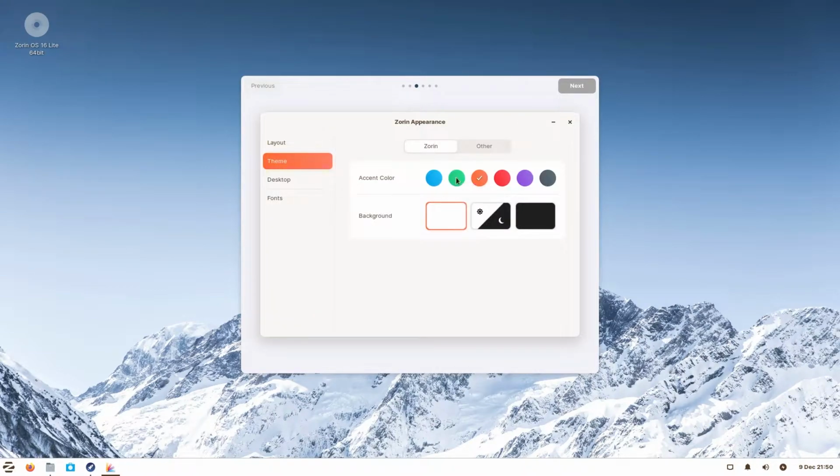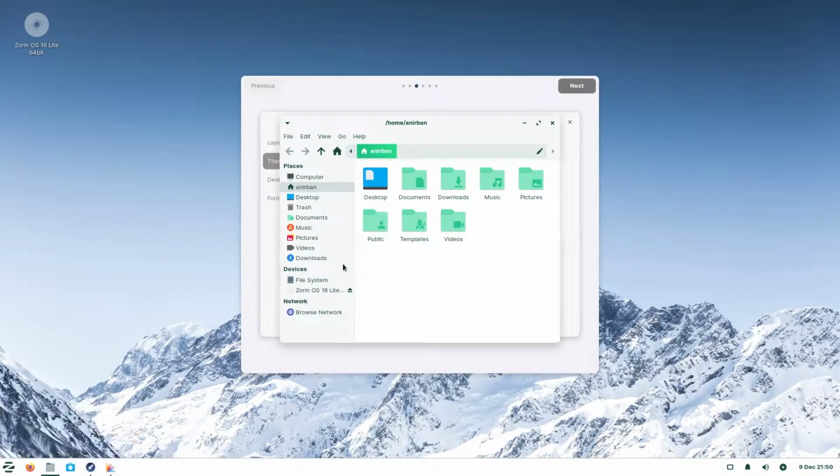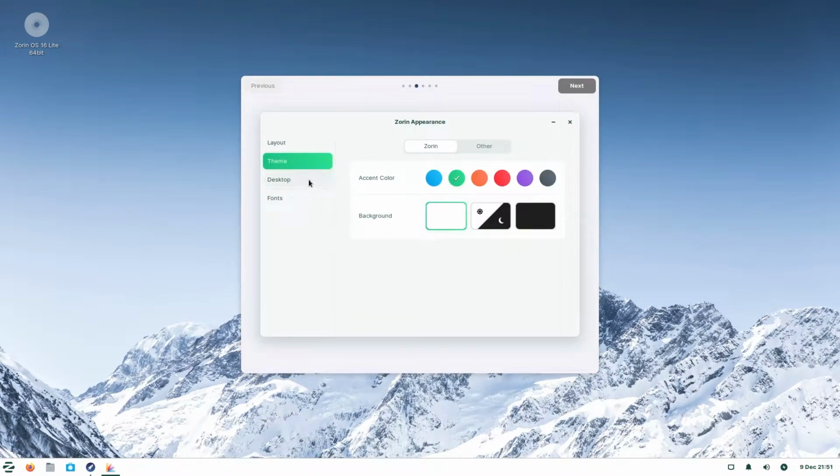So as proof, I'm going to go to green and we're going to open it up again. So File Manager, and these are green. I think I'm going to leave it at green. This is one of my favorite colors. So that's that, and let's move on.